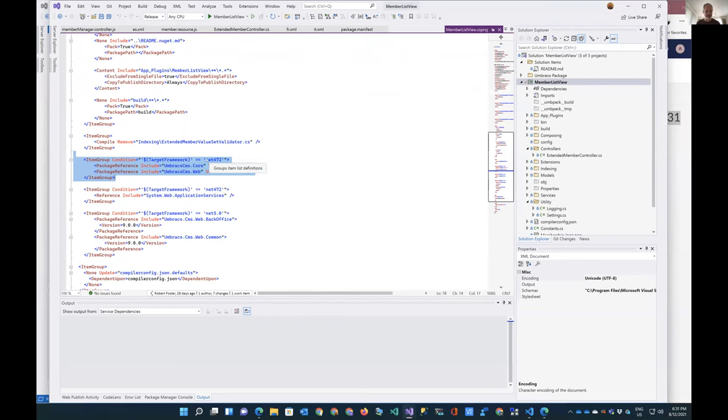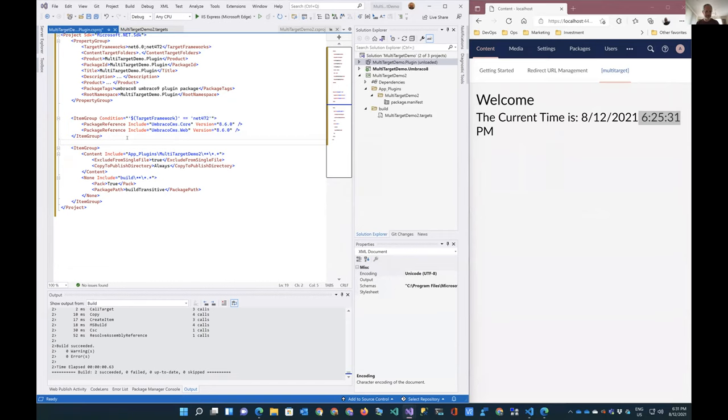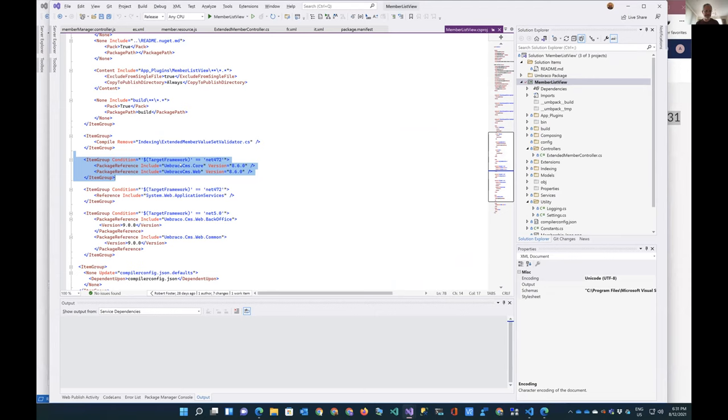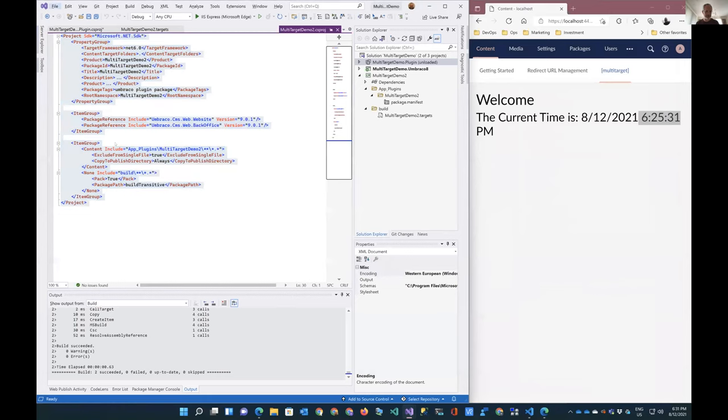So I'm going to copy that. And I'm going to also, they could be combined, but I don't worry about that at the moment. I'll copy that over. So that replaces this. And the other one is this one here for the .NET 6. So I'll update those in a sec.